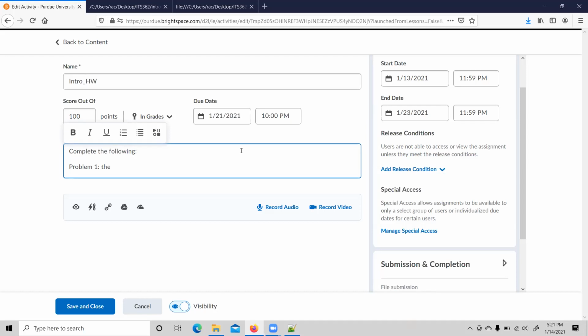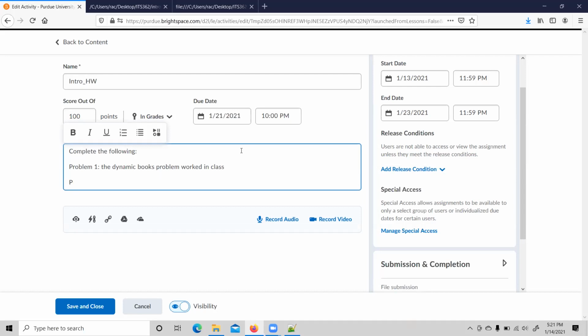The dynamic books problem worked in class. And then problem two, complete the grade calculator website described in the Word document.